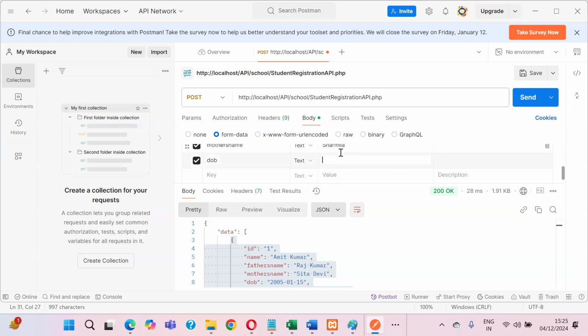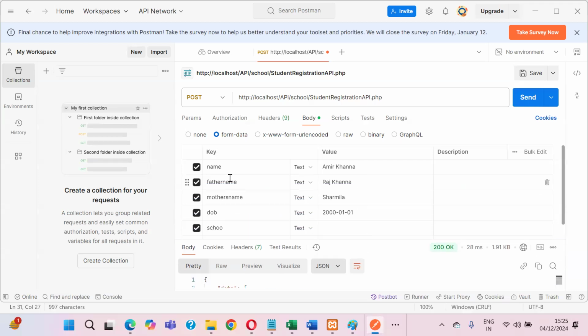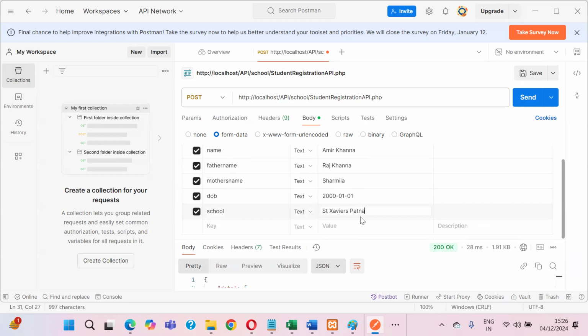The date of birth is in YYYYMMDD format, so I'll be entering that format only. And now see what values we are entering: name, father's name, mother's name, date of birth, and the school. The school name is similar. Now we have to send it.